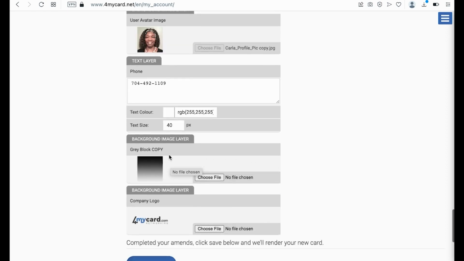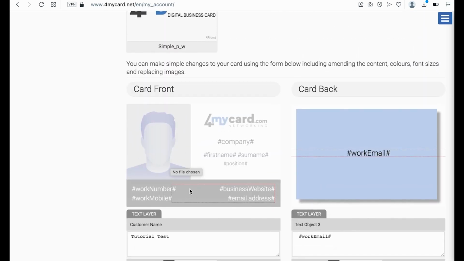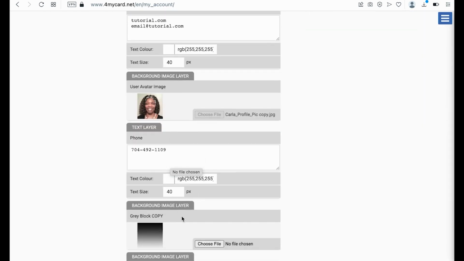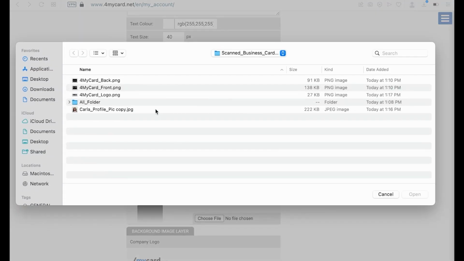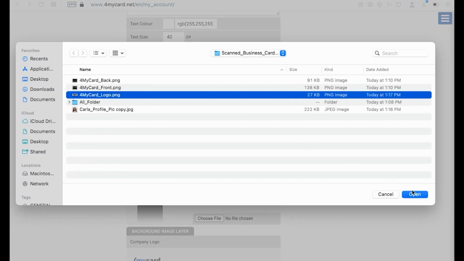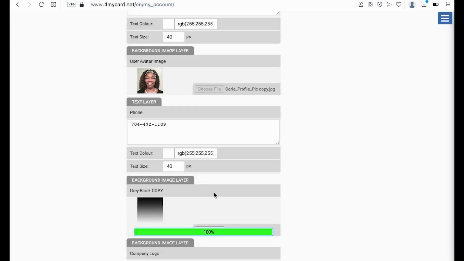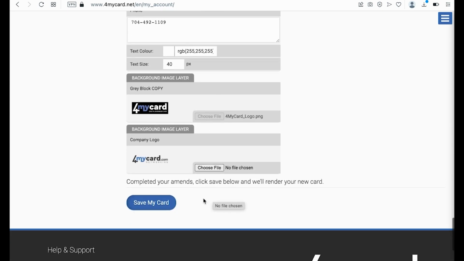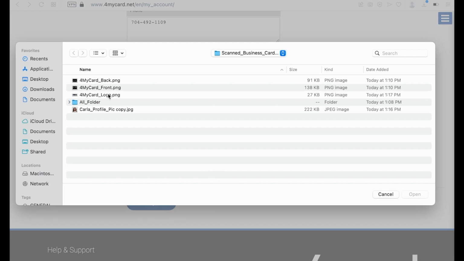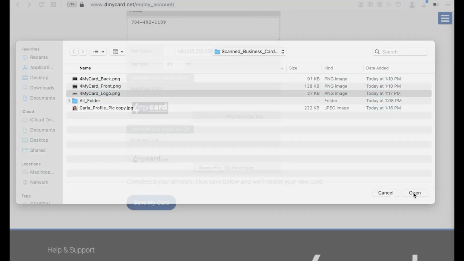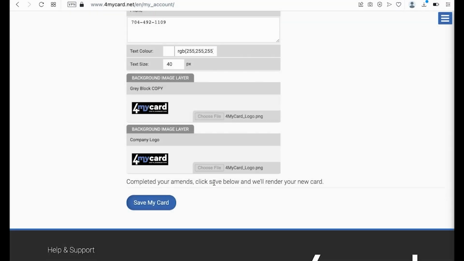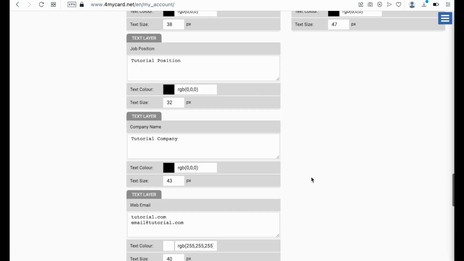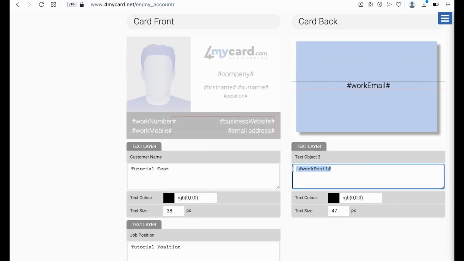Need that gray copy. If you wanted to enter an image at the bottom here, that's what that's for. I'm going to do it just so you see an example, or you can leave it gray, leave it blank. And here's the company logo. And we're going to do the same for the back.